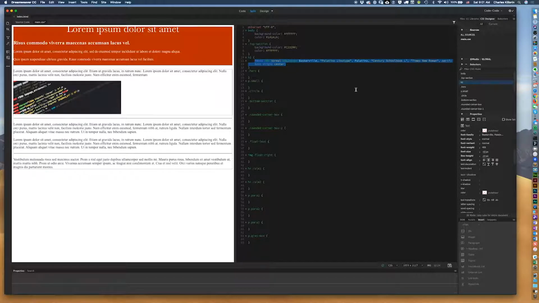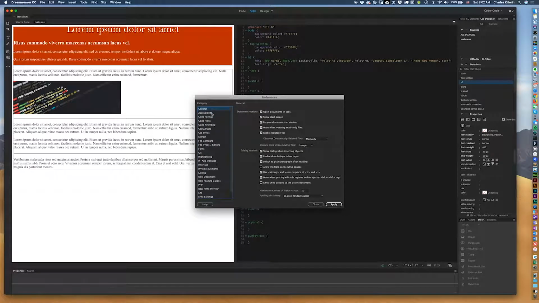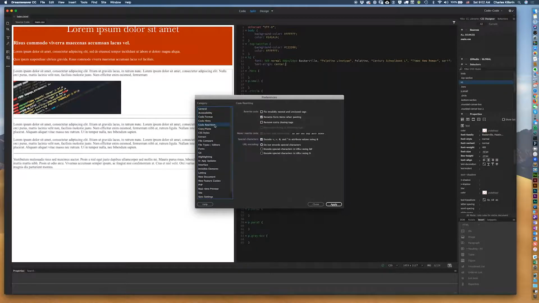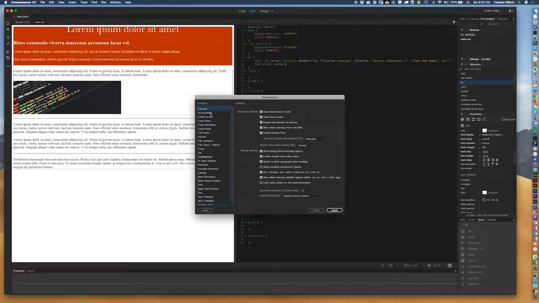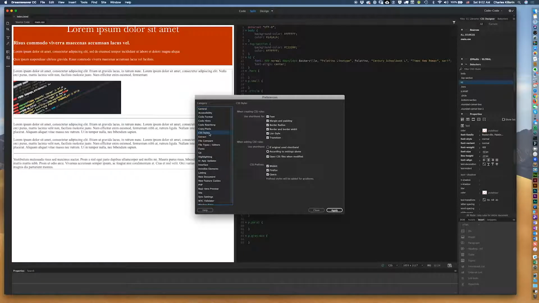shortcuts for the font settings. I'm going to change that because I want you guys to see everything blocked out. So I'm going to save this. Let's go to Preferences, and let's go to code format, code hints, code rewriting. CSS styles. There we go. CSS styles. I'm choosing shorthand.